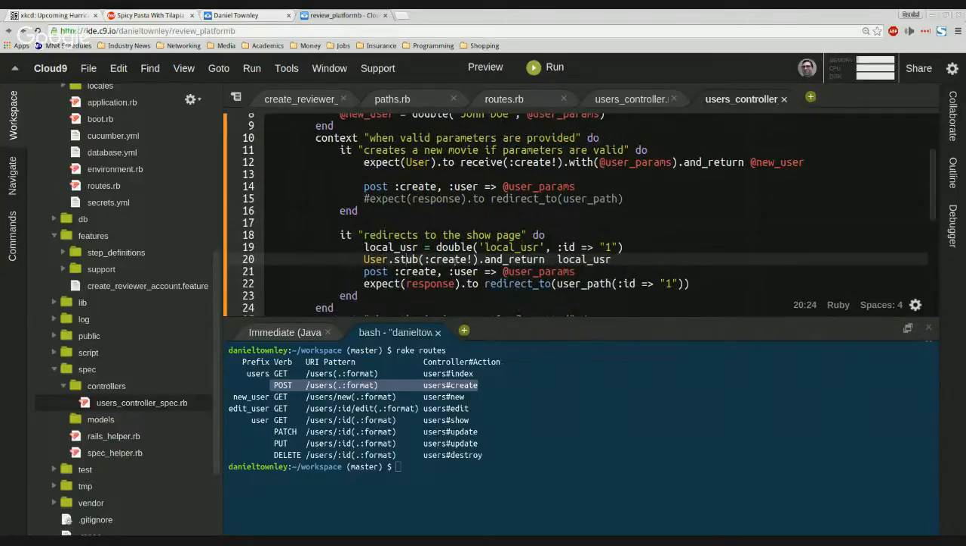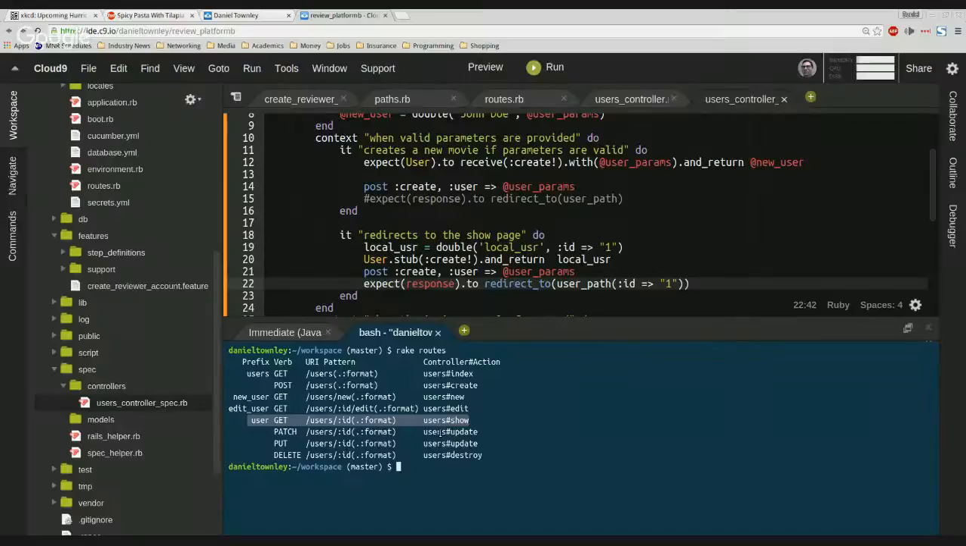It expects a response to redirect to user path. So user path with ID would be, let's see here, yeah, it would be this show. So that's pretty much what I've got.